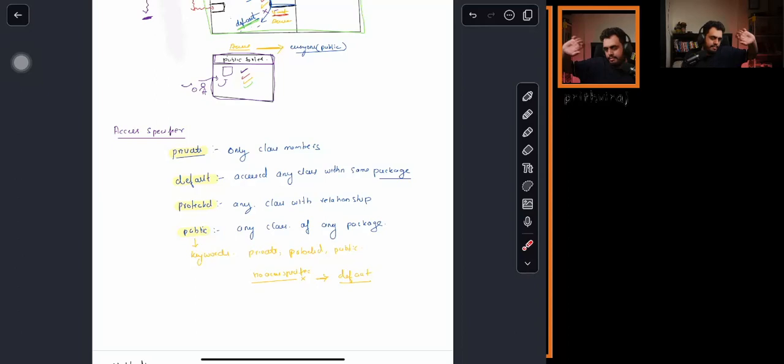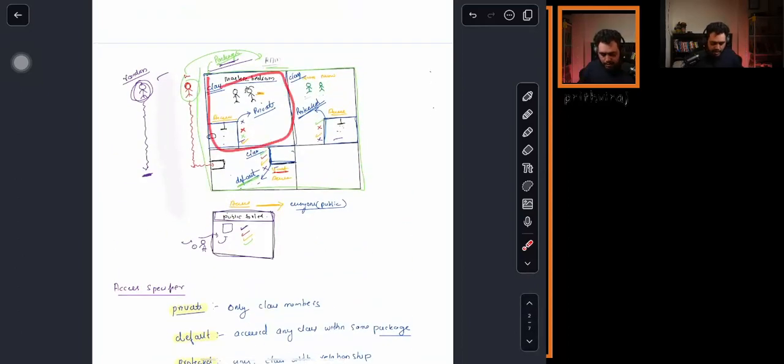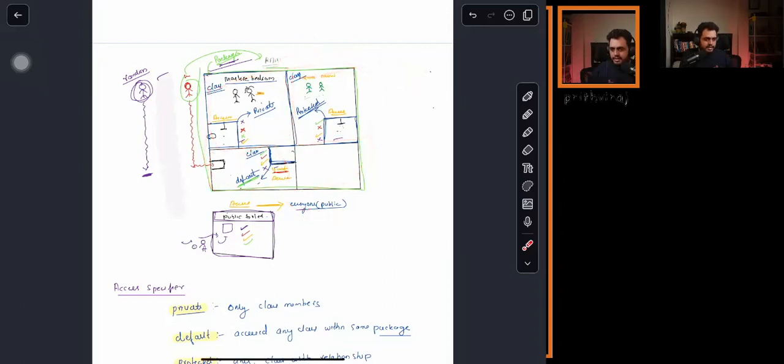Remember this example of the bathroom. One bedroom is nothing but a class. This is also one room, also a class. Then what is a house? A house is a package. So remember this example. Is this clear, everyone? Does anyone have any doubt so far? No doubt. Okay, so this is what an access specifier is.